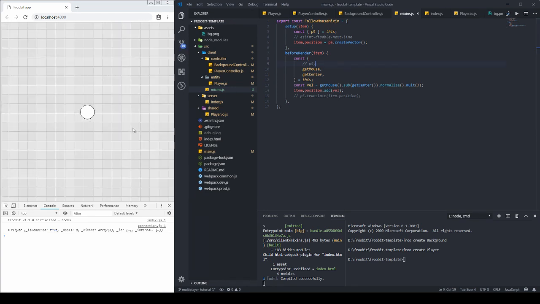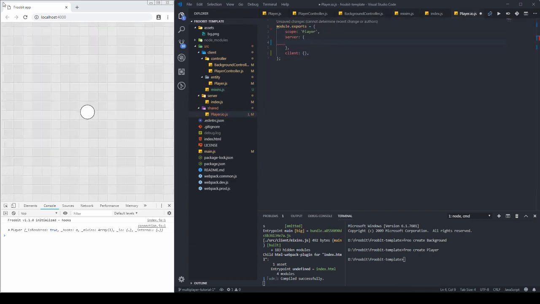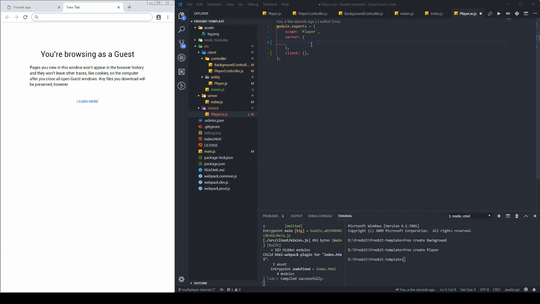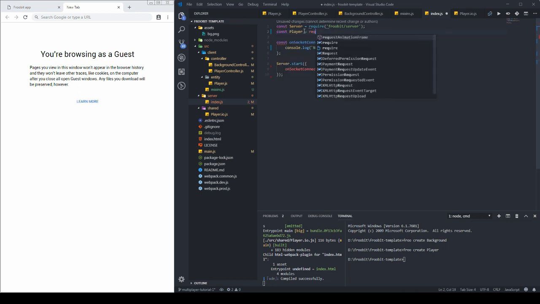So now we can focus on the server part of application, and I will actually define server fields. So what we need on the server is position, and it will be 0 vector, so x and y values are 0. And we can go to server index.js file and import this IO definition. So I'll import it up here. So I'll import it from the shared folder.